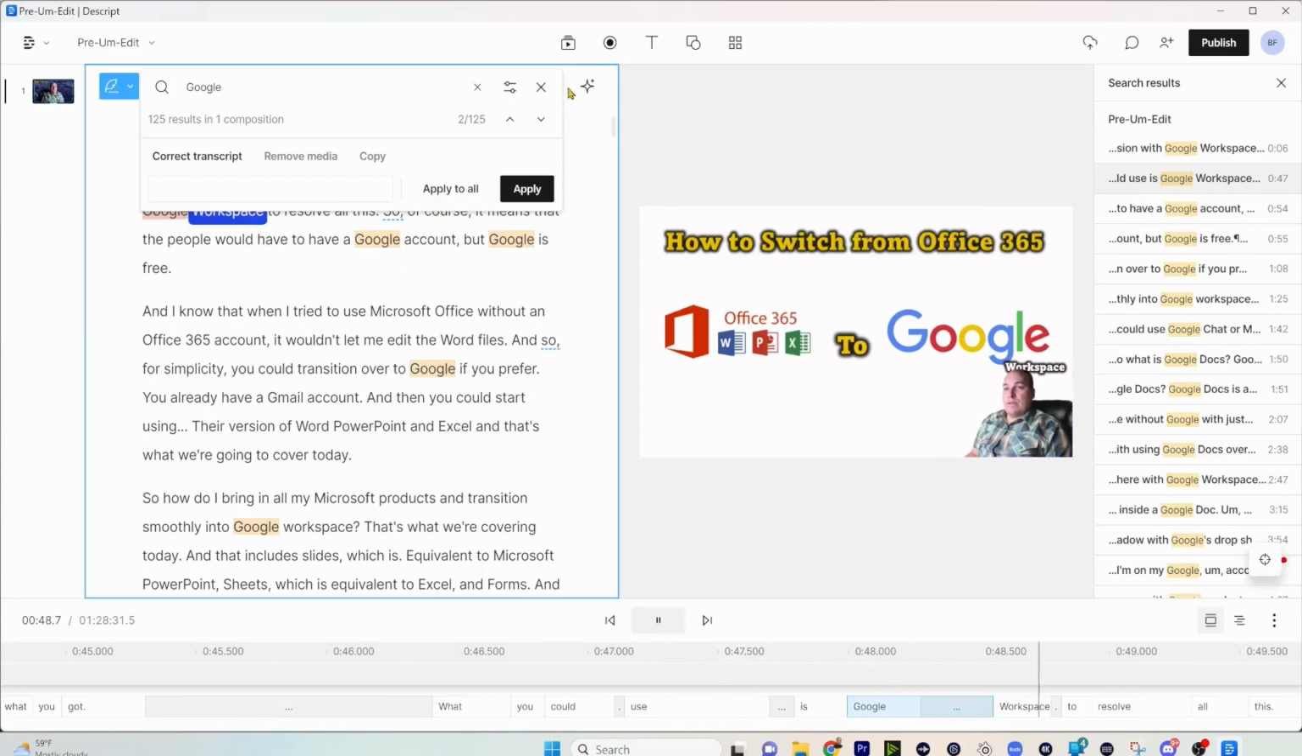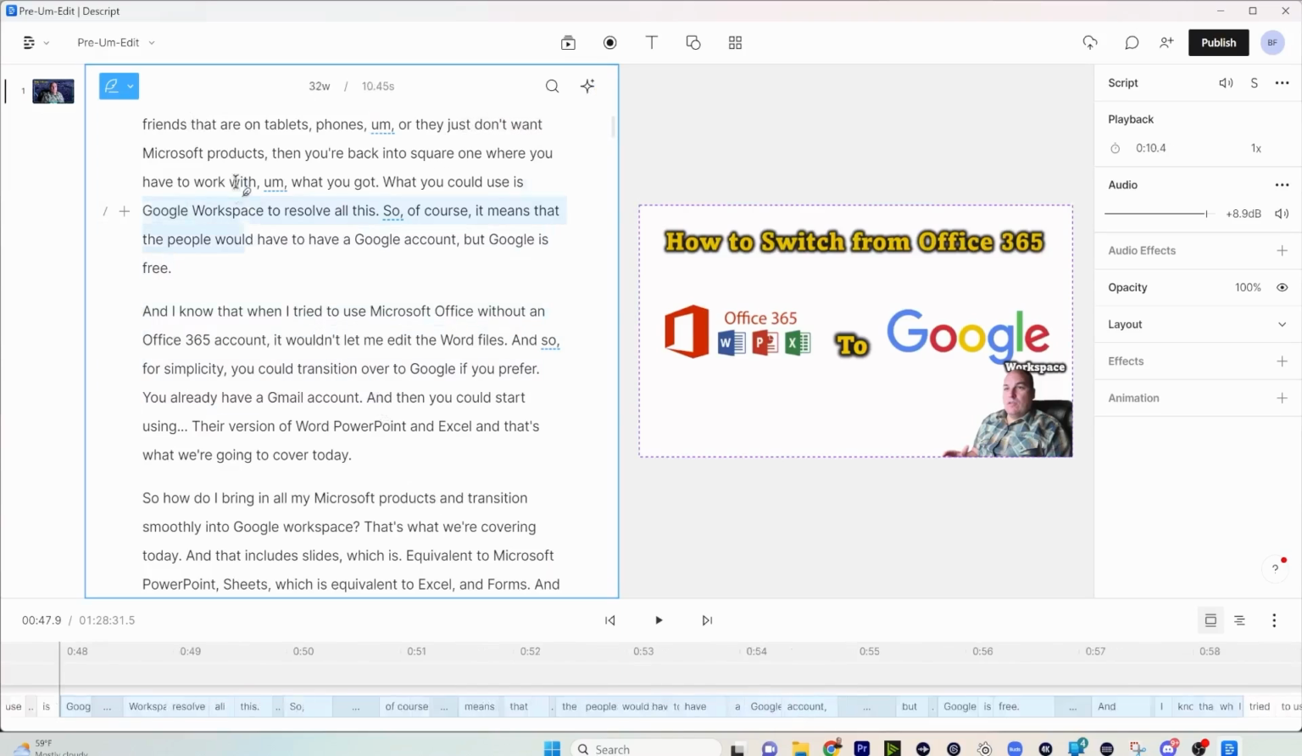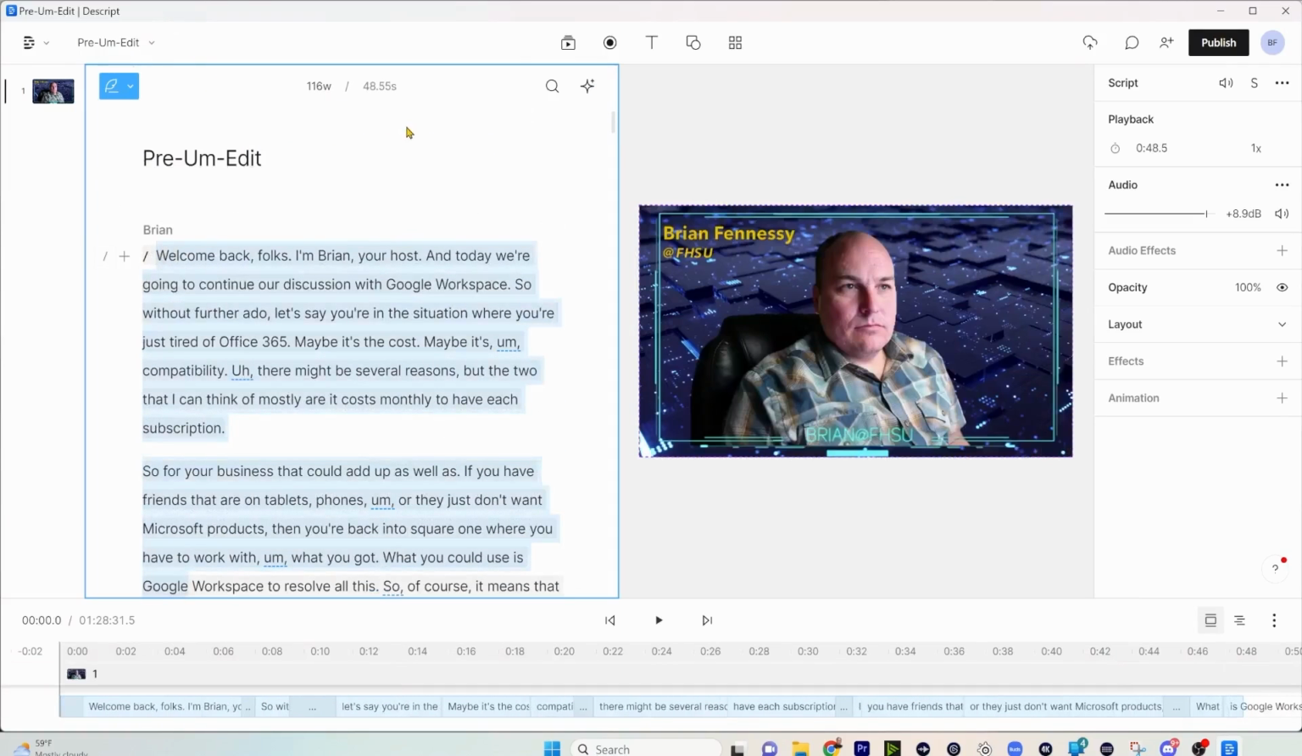Is Google Workspace to resolve all. And if you notice, it'll find all those spots I said it. But I'm fairly confident I said the word Google. For the sake of this exercise, we're just going to start back from the beginning, and I'm going to go right to here, and I could shorten my word gaps.